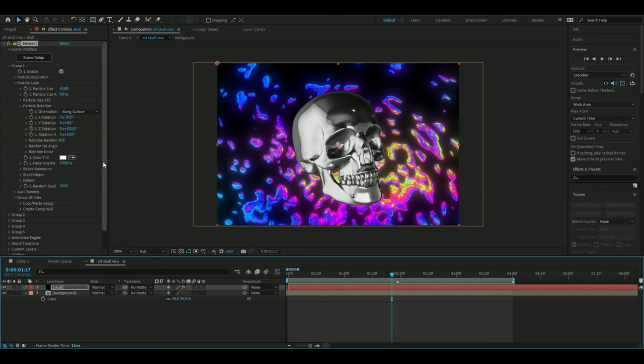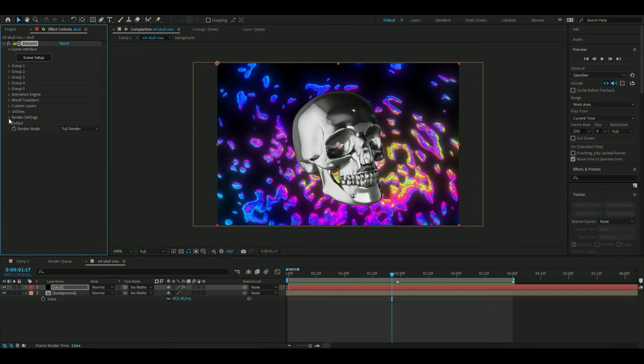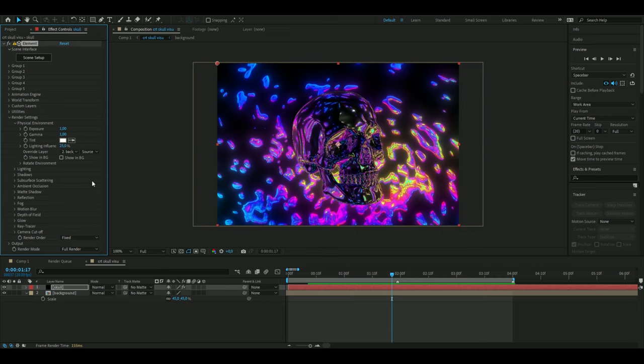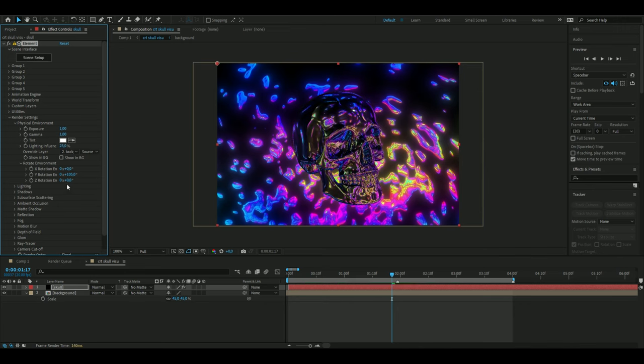Now when you're done with that, you can close down Group 1, open up Render Settings, Physical Environment, and then here on Override Layer, we're going to choose our background layer to get a reflection on the whole skull here. And if you don't like how it looks here, you can open up Rotate Environment. I personally like to set the Y rotation a little bit up to 105 degrees, and the Z rotation to 95 degrees.